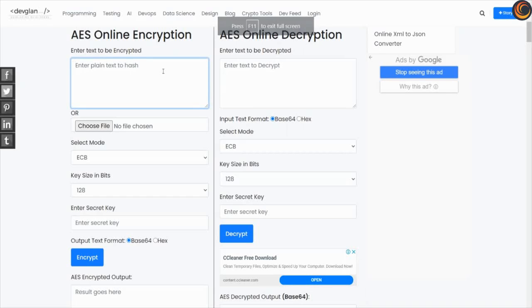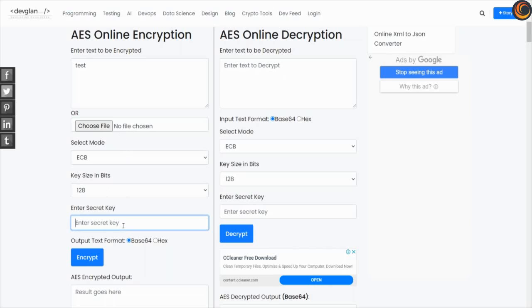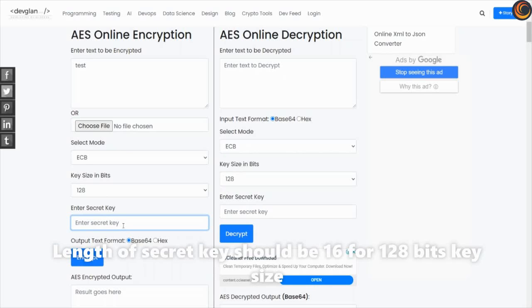So on the left, let us put the text to encrypt, let's say test, and there are two modes we can select here. One is electronic codebook and the other one is cipher block chaining. We will have a detailed video on encryption and decryption techniques and algorithms at a later point of time, but for this demo let's stick to ECB and leave the other default values. The secret key is important. It has to be a 16-byte or a 128-bit key.